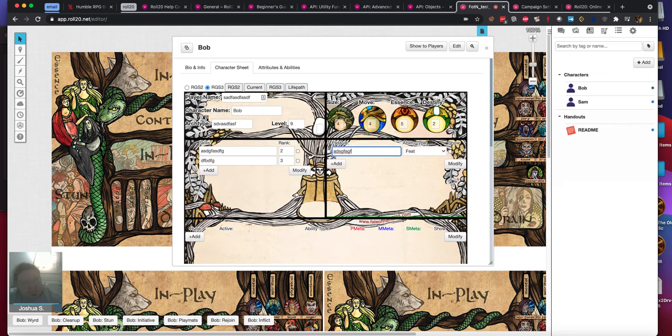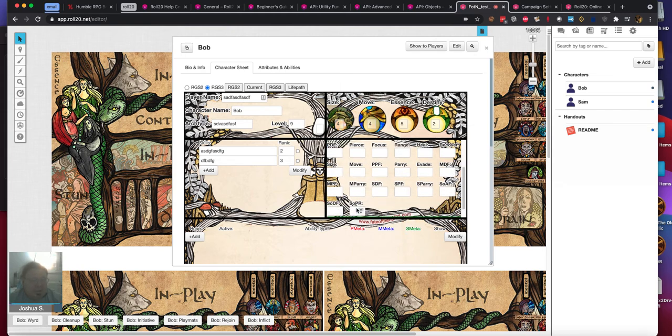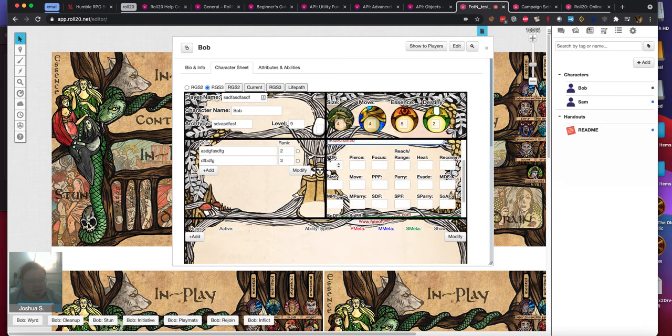So for passives, you can select the ability type. Say that this is a rune. We're going to show this. There's a description. And then you'll see there's a bunch of boxes for different stats. So PDF is your physical damage factor, pierce, focus, reach, range, heal, recover, all the standard ones.